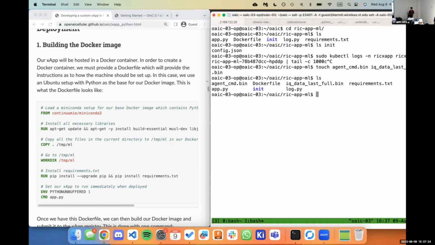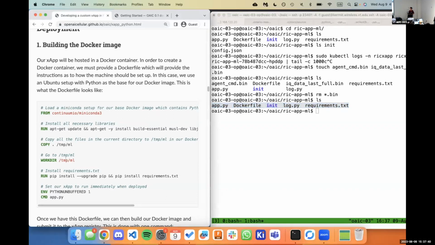So if I take a look, and I accidentally made these bin files, but everything in here that you see will get copied over to the Docker image in this temp ML folder that we decided. So then we decide that temp ML is going to be the folder where our Xapp is hosted, and that's our current working directory. The moment we start this Docker image and deploy it, because we didn't specify anywhere else, this is the directory where it will be running in.